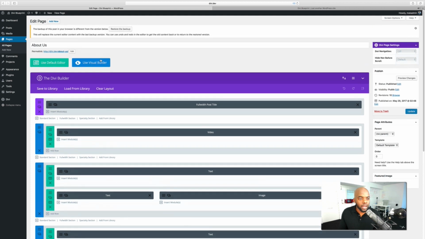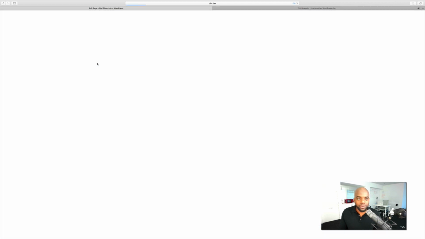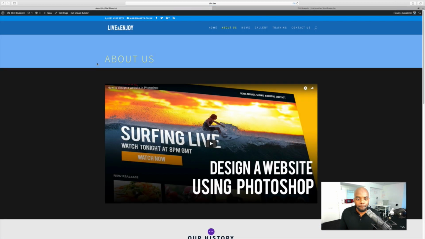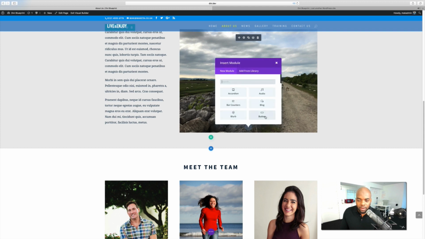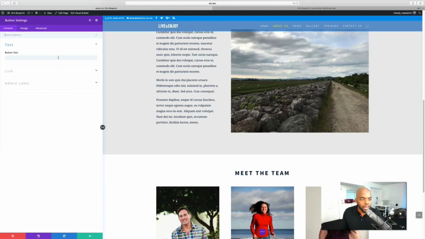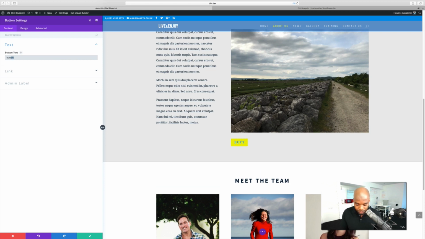I'm going to go into the visual builder because I prefer using the visual builder. Let me see where I'm going to put my button. Let me add my button just below this image. I'm going to click this plus button here to add my module, click on button, and add some text in that. I'm going to call this button. Now you can see that my button is now yellow, and every time I add a button onto the website, this is the color that's going to show up.